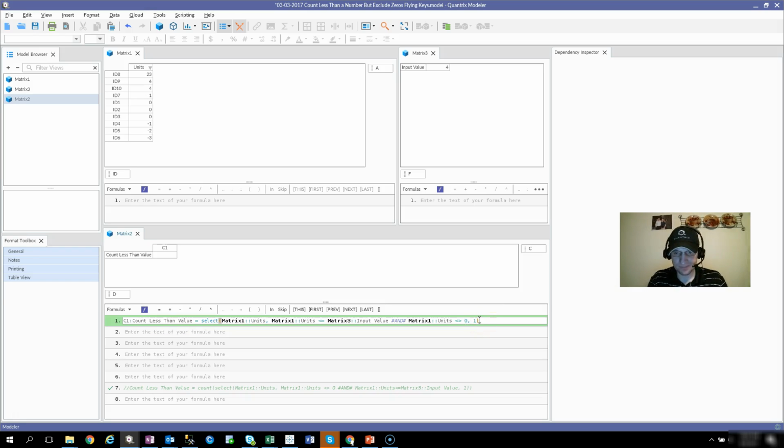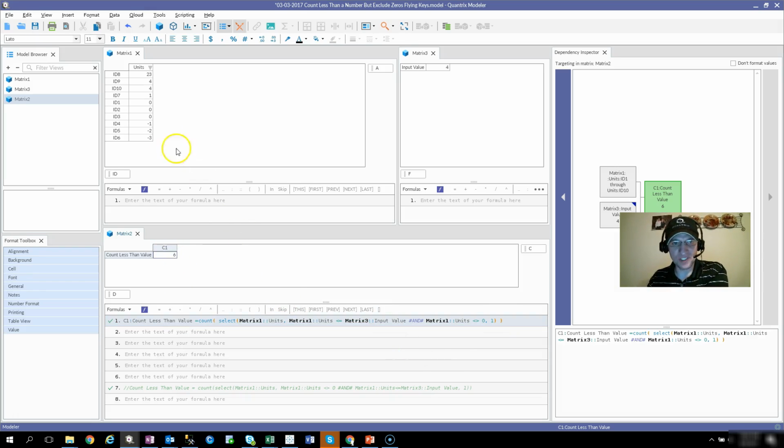And then I'm going to surround this by a count function, just like you typically would with, say, a select statement. Okay, and then what happens is I get a value of 6.